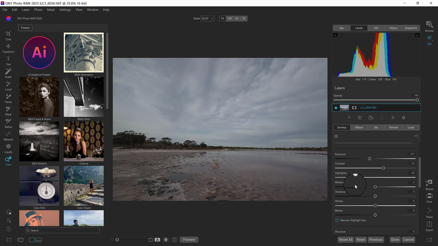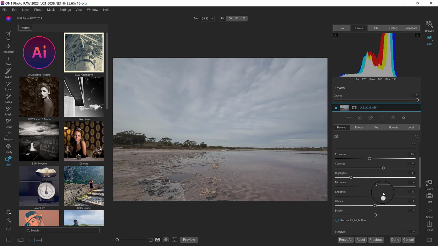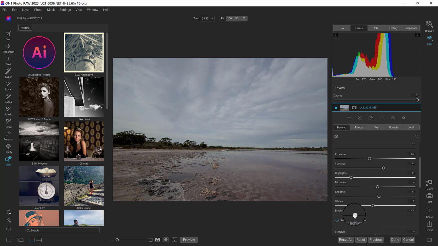Although it's nice to bring out the clouds in this image. Not sure about this mid-tones. Bring out the, no, we might just leave that where it was. Do we want to bring out the whites? No, we don't want to bring out the whites. We might bring the blacks down a bit though.